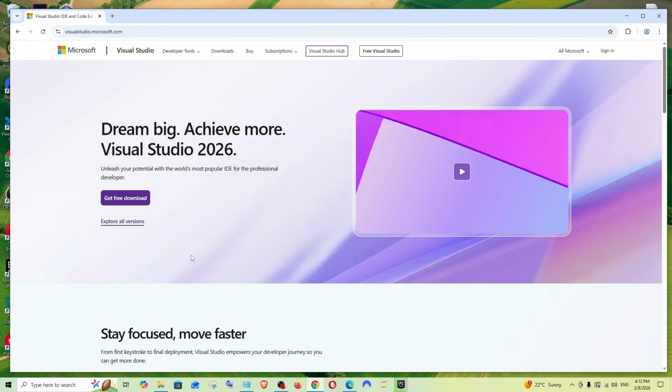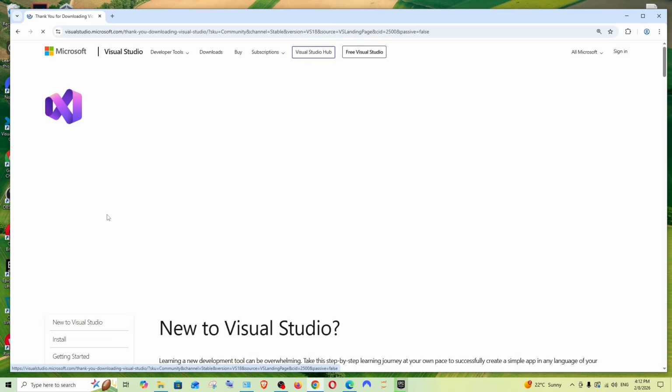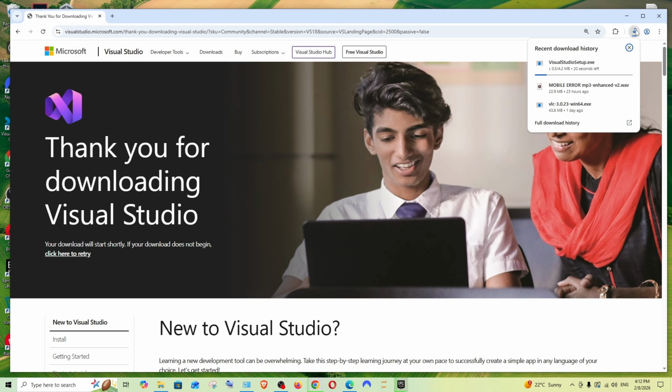Click it and here we will be having get free download. Select that and the download will be getting started. The setup file is around 4 MB in size, so just be patient.